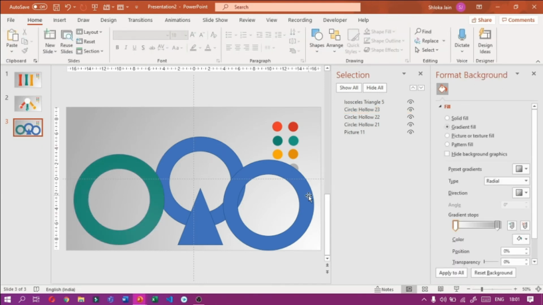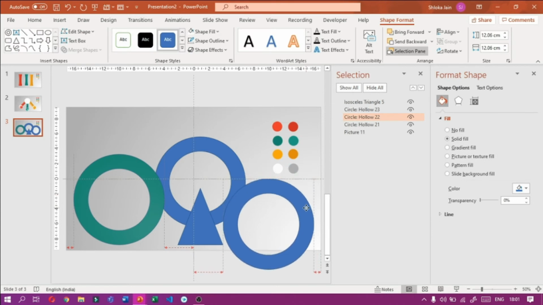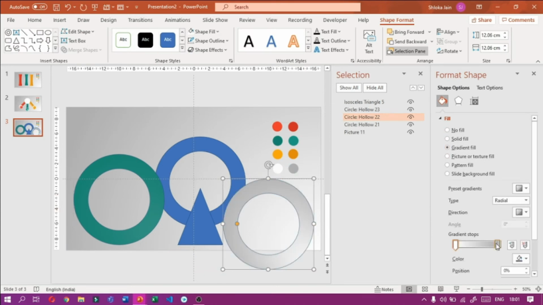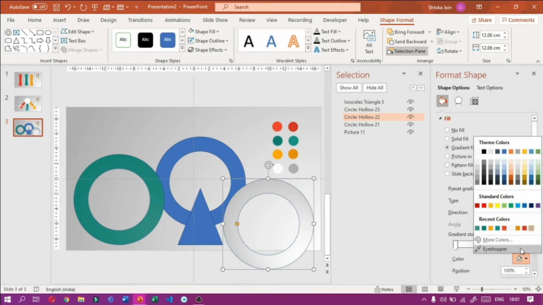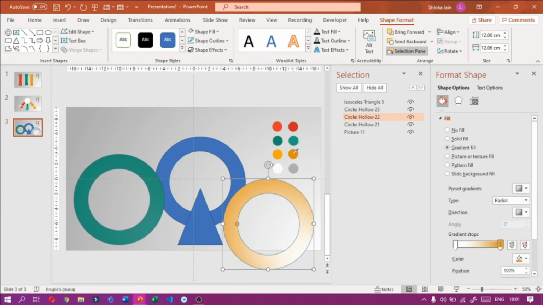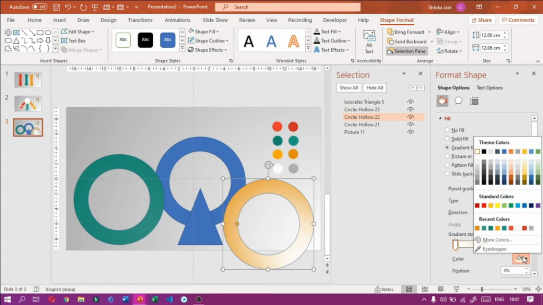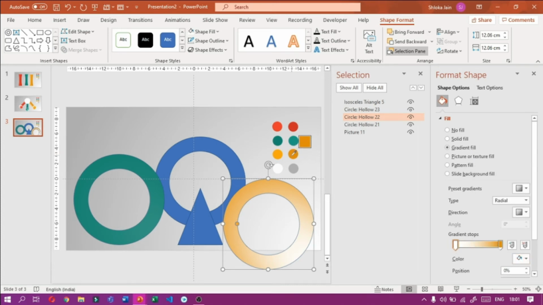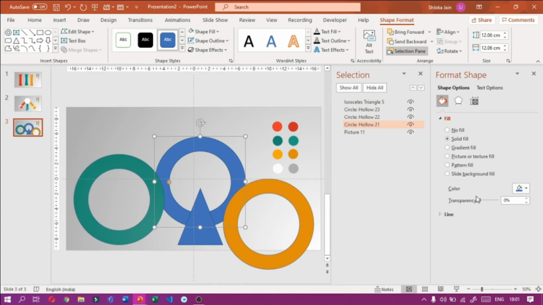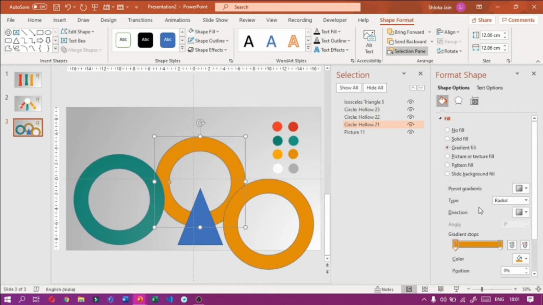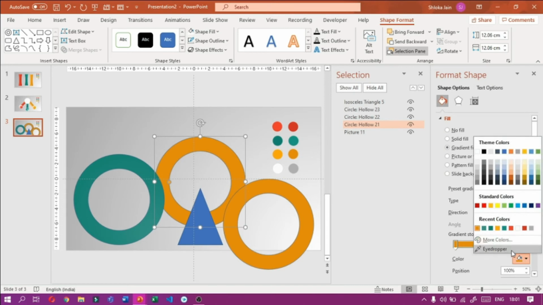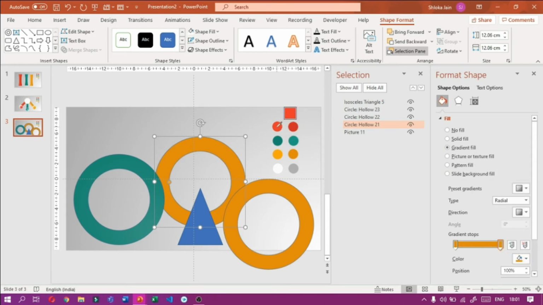Then I have to select the third circle, again a gradient fill. This time I want the yellow color. Then select the middle circle, again go to gradient fill. This time change it to red.